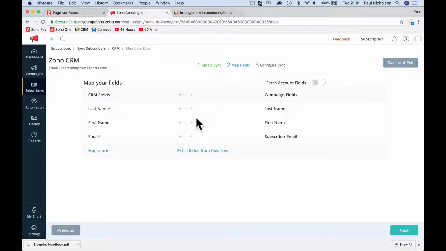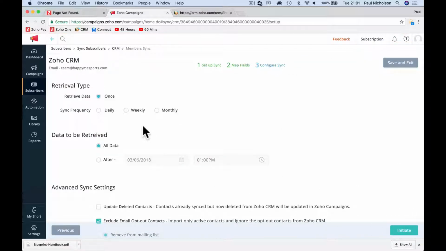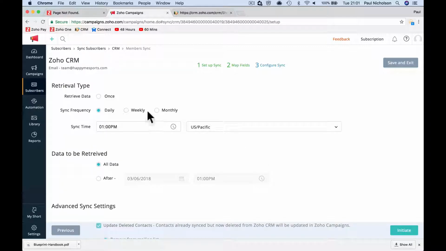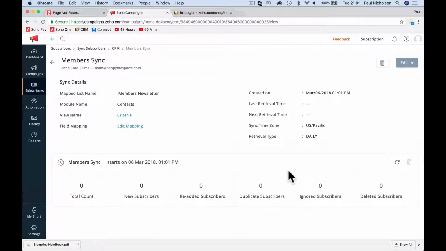It's going to pick out first name, last name. That's okay. So retrieve once, probably once every day, depends how many members you get all the time, right? And initiate. And it'll do a sync, and it'll basically go and find anybody with a tag called member. So that puts them in that newsletter, and then you can send out based on that tag.